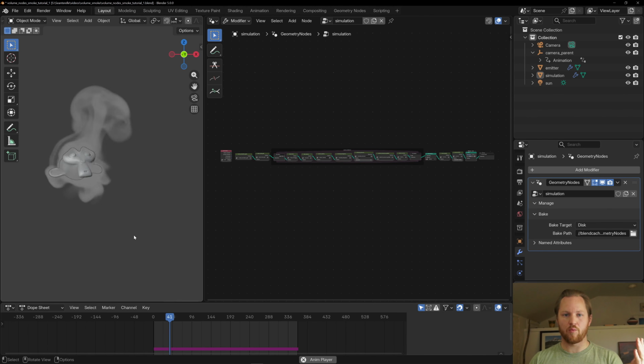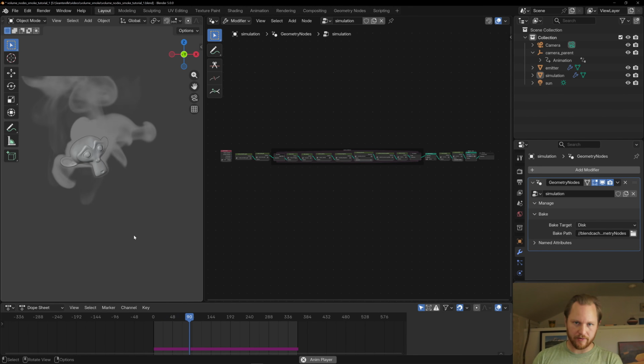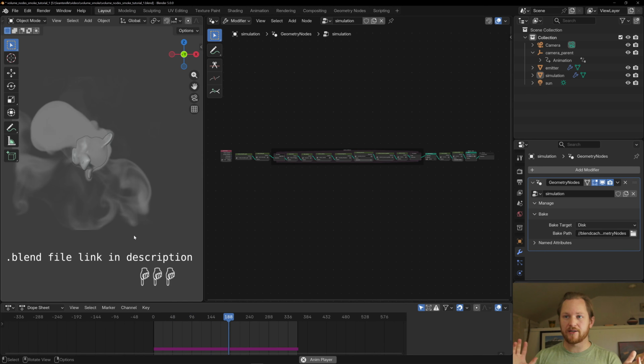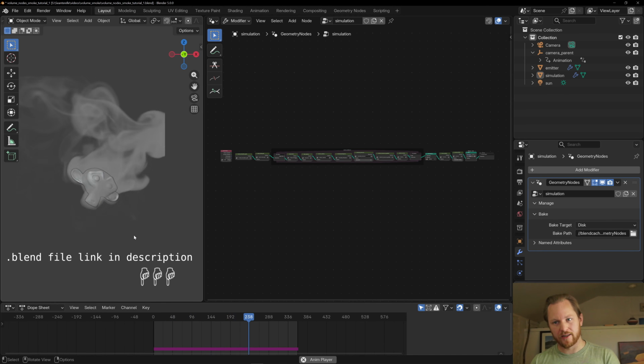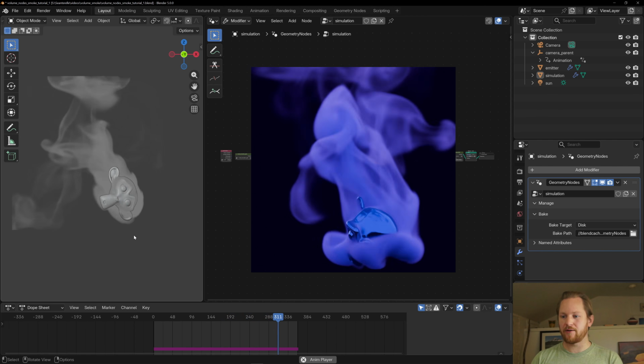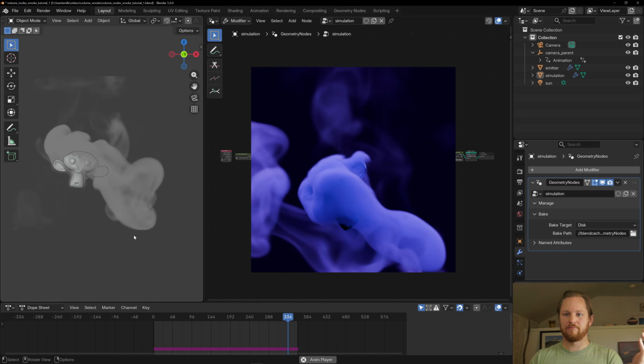Hello everybody and welcome to this geometry nodes tutorial in Blender 5.0 using the new volume grid nodes, new-ish. It's been a while since they came out actually. But nonetheless, we're going to be making this 3D smoke with geometry nodes. So let's get into it.